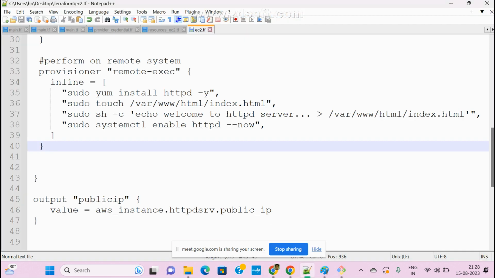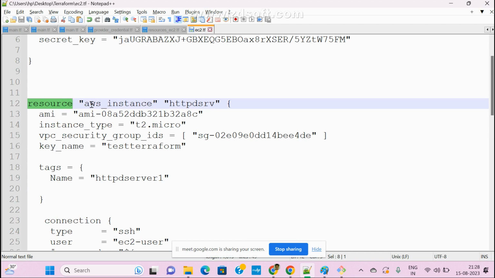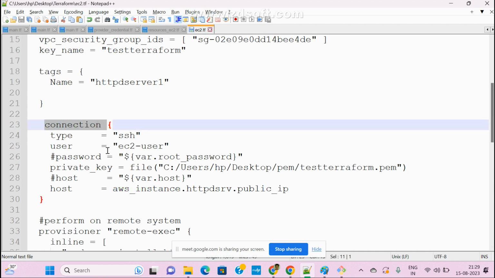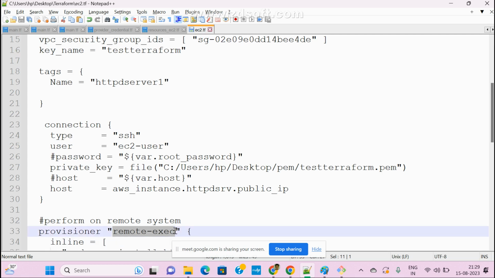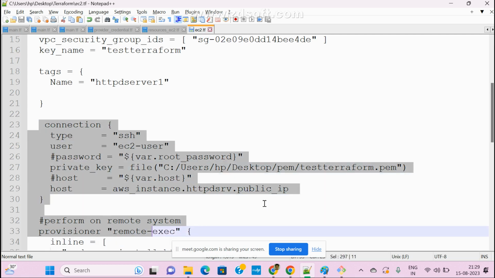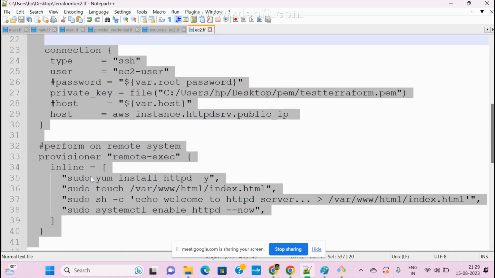So this is the main block, guys. Here this resource, aws_instance, is my main block. And connection is the sub block. Connection and provisioner remote exec. This is just copy and paste, and based on your requirement, update it and just rerun it. That's it. No need to do anything. Clear?